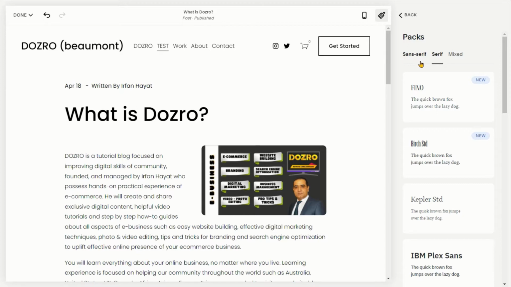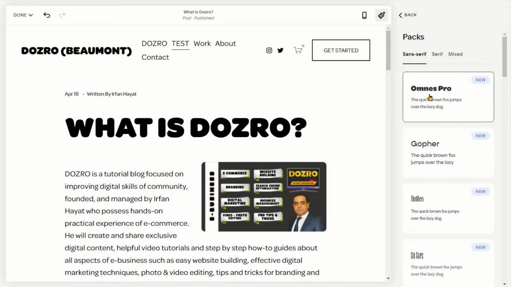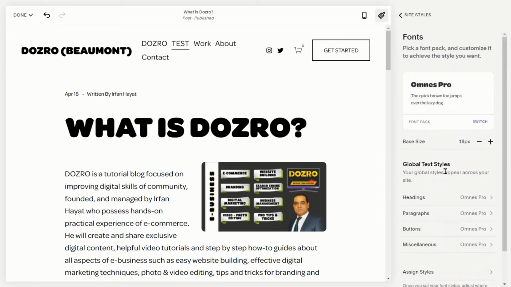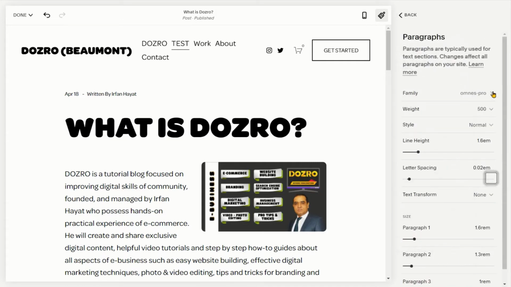in Squarespace. For example, I select Omnes Pro font and you see that it is instantly applied on my website. Under global text styles, you can also select some different font for headings, paragraphs, buttons and miscellaneous category.